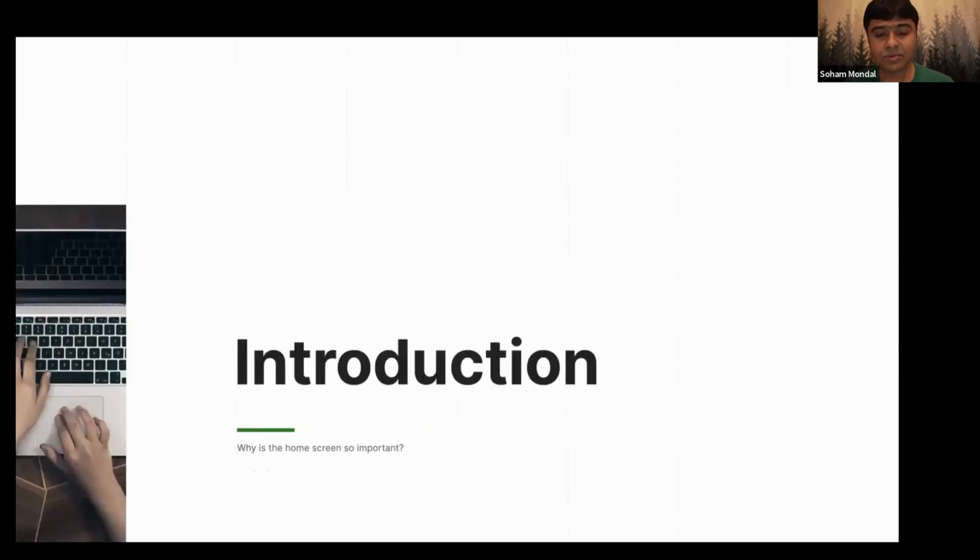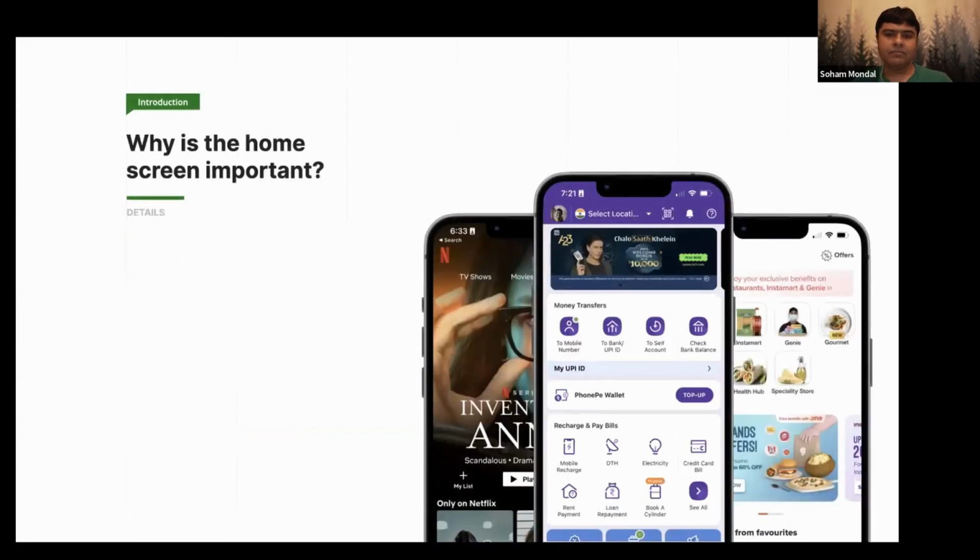So without further ado, let's begin with the introduction, right? Why is this home screen so important? So I've got a couple of apps over here that I'll be talking about and referencing throughout the presentation, right? So we have PhonePe, Netflix, and Swiggy on the right-hand side. Some of these apps, especially PhonePe and Swiggy, are specific to India. So if you're joining from outside of India, definitely, you can look these apps up. They're very interesting and have a lot of great things going for them.